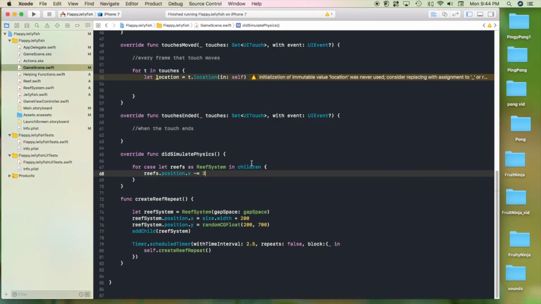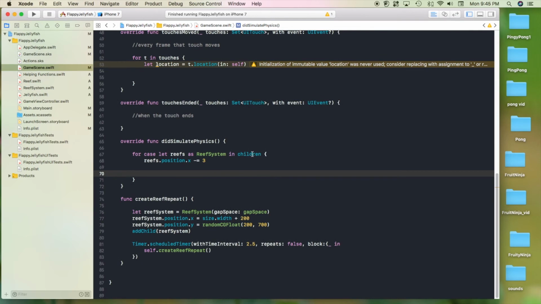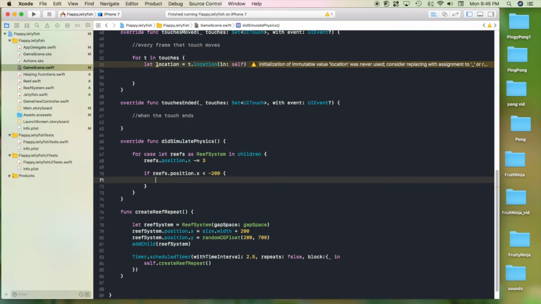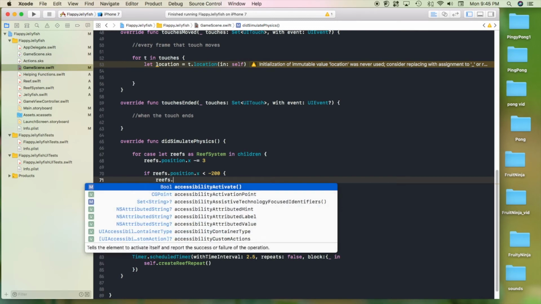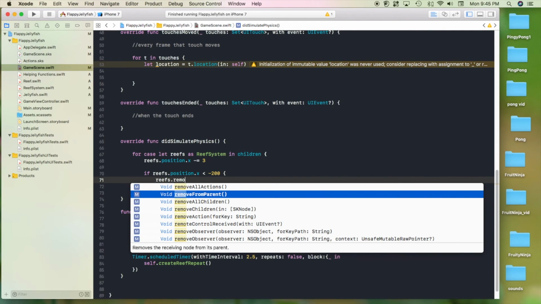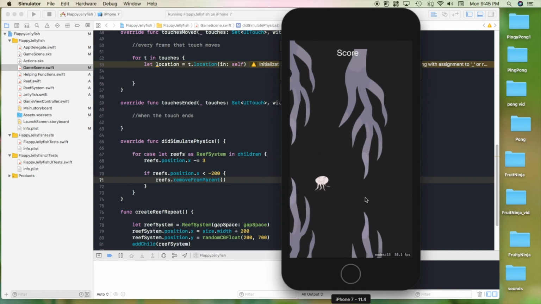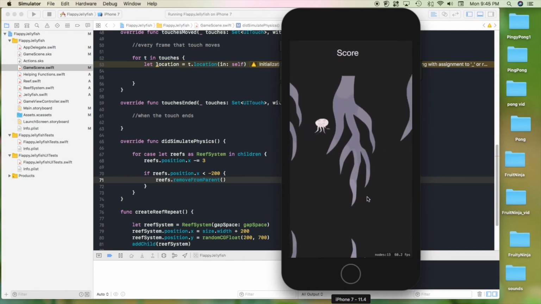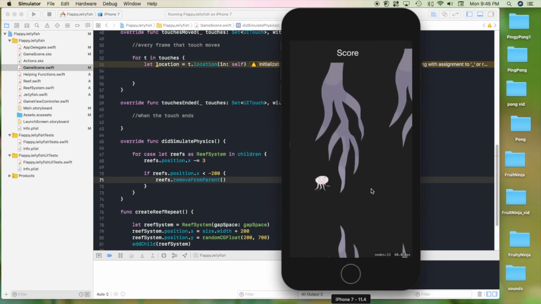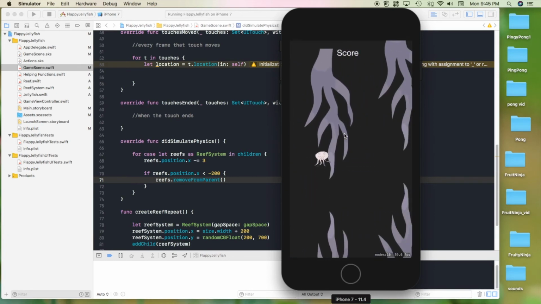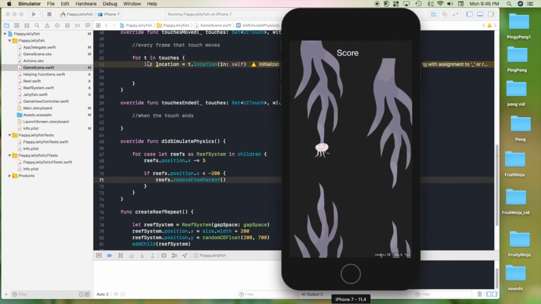So now we want to get rid of them. Still within our loop, because we're looping through all the reefs every frame, we want to check its X position, if it's less than -200. And in that case, we will call reefs.removeFromParent. That will get rid of the reef. You can look at our node count now, and it's just going from 10 to 13 to 10 to 13, and we're handling all the nodes very well. So no memory is leaking.